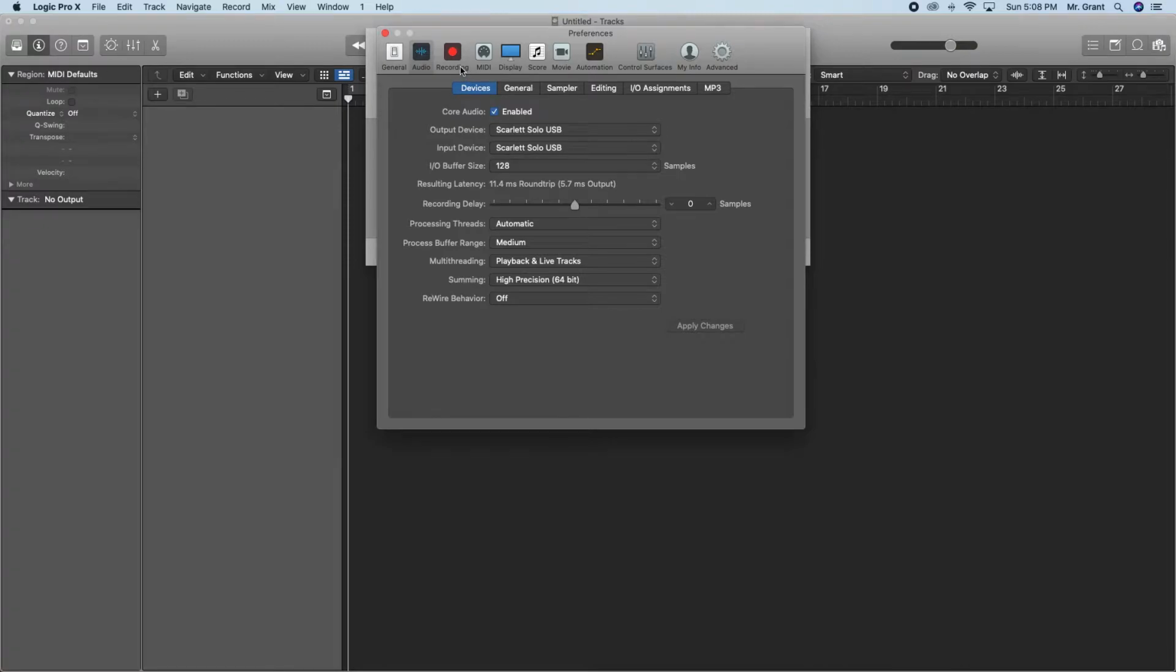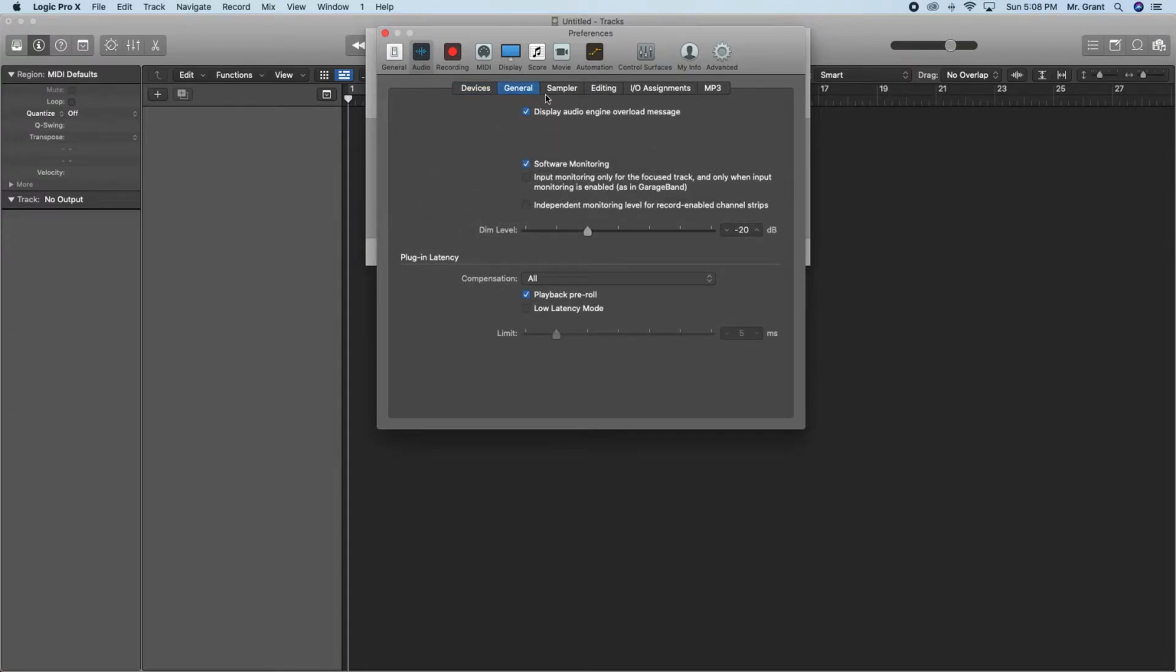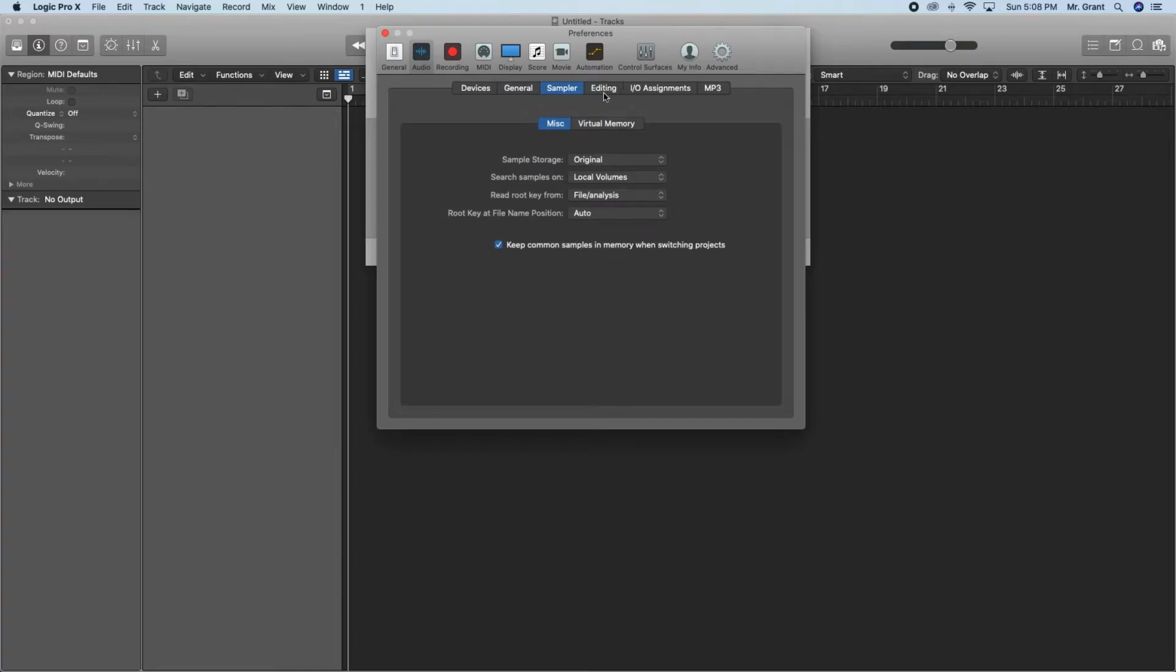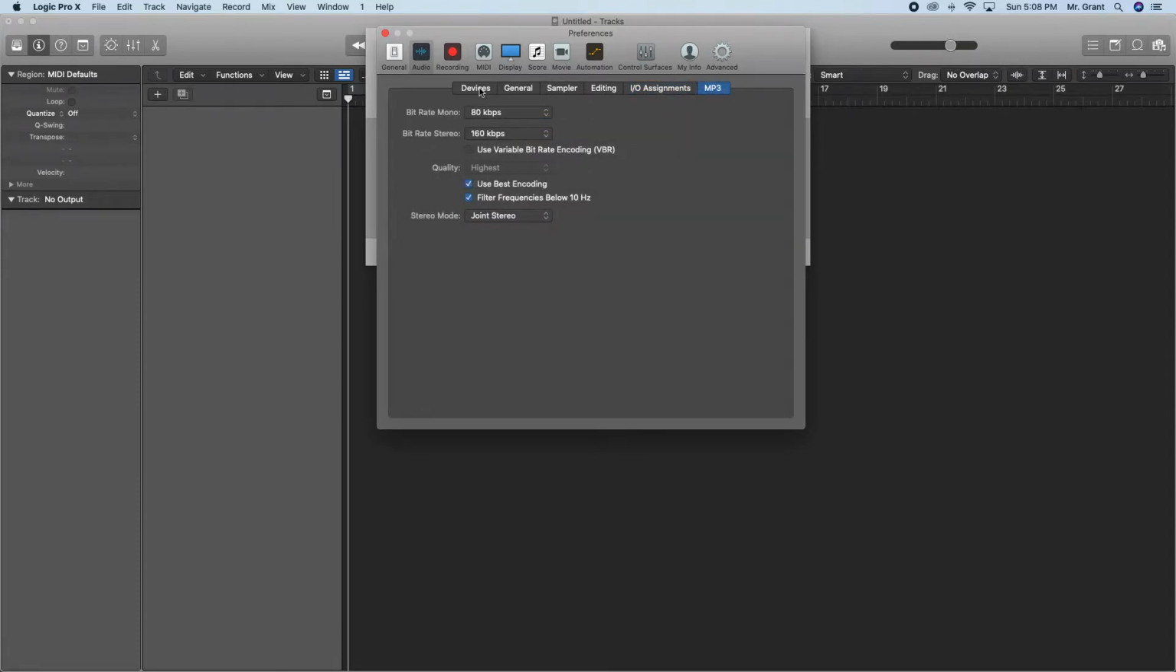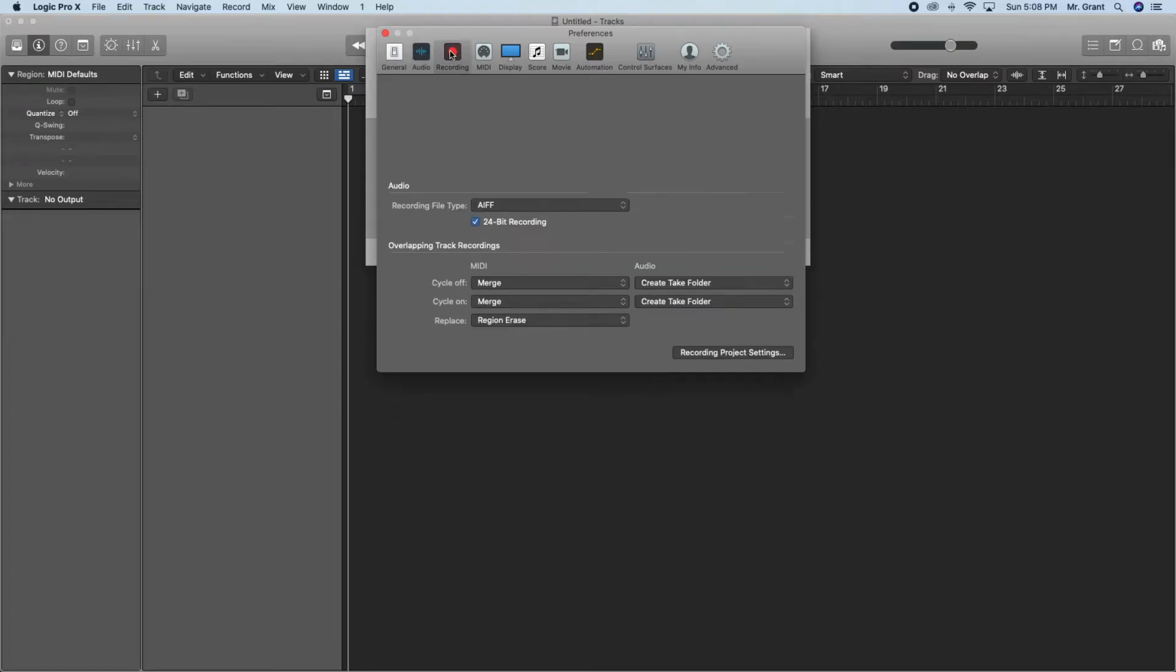Now, we can go through the different sections to check out and make sure that everything is selected that we want. Okay, so that looks good. Then we're going to go to recording.